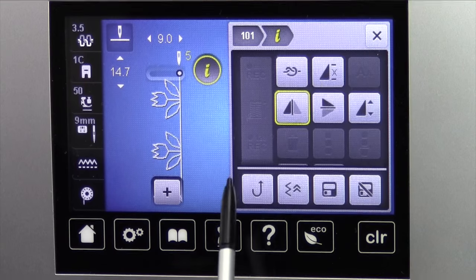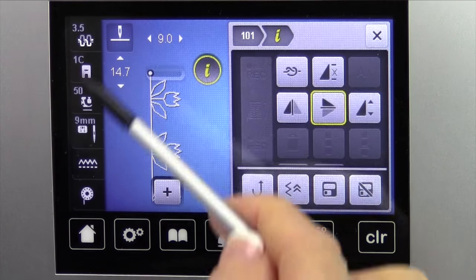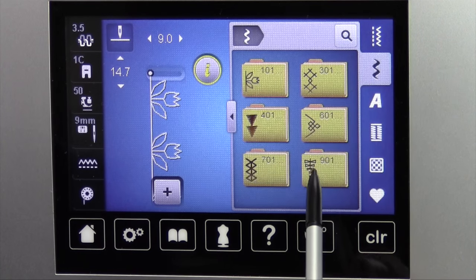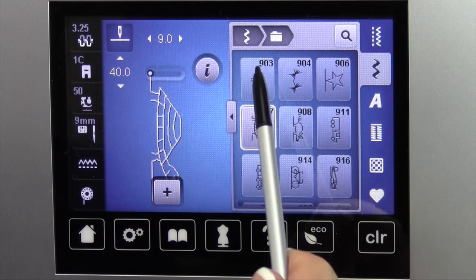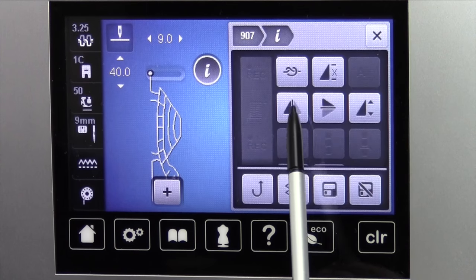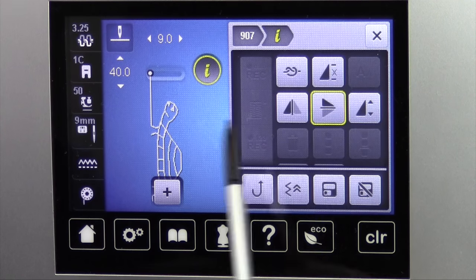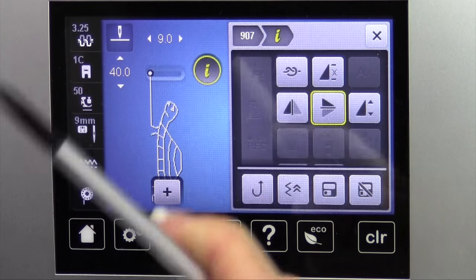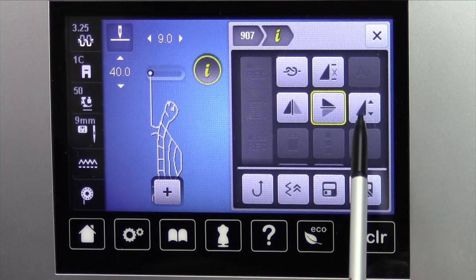You can mirror image it left to right. And this won't show because it's symmetrical, but the flip of up to down will show a lot more if I go to a decorative stitch, like our little turtle here. He will look like a different turtle depending on if we go left to right or up and down. So it'll sew from head to tail versus tail to head if I north and south mirror image there.